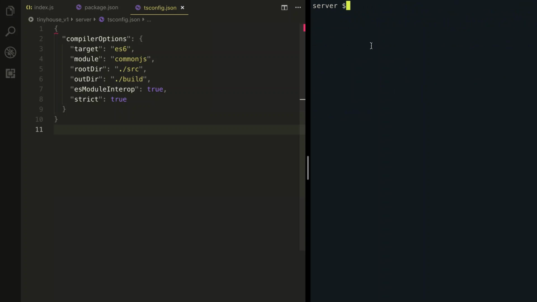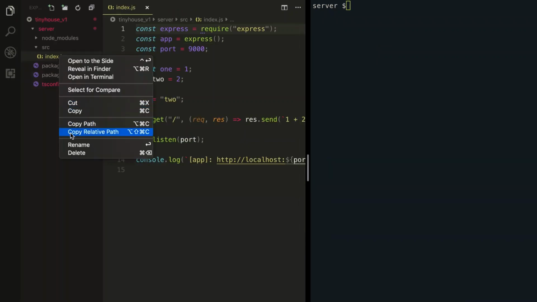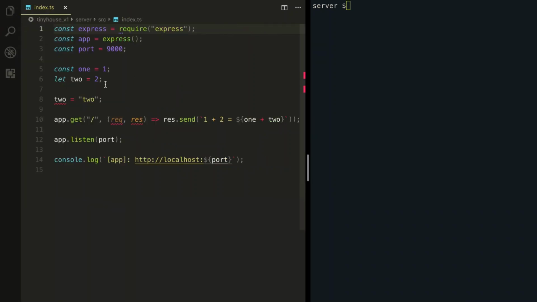With these packages installed, we can now start to modify our code. The first thing we're going to do is rename the index.js file to index.ts. Index.ts, or just TS files in general, is the file extension used to denote TypeScript files that will eventually be compiled to JavaScript. Just from that alone, we can see that VS Code actually shows us some warnings.